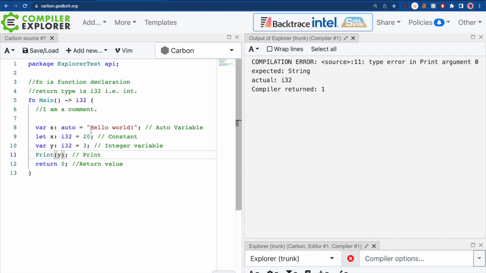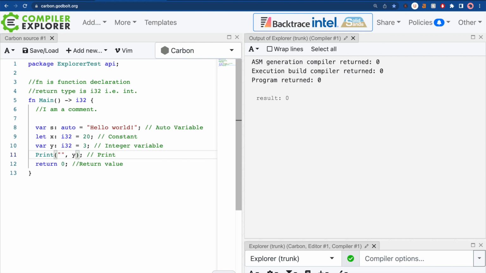So in order to solve that, what we will do is we'll have something called curly braces. So as you can see here, print of 0, these curly braces, and y. If you give it in this format, it will take the variable y as the first argument, and then it will print here. So this is a way to print integers.